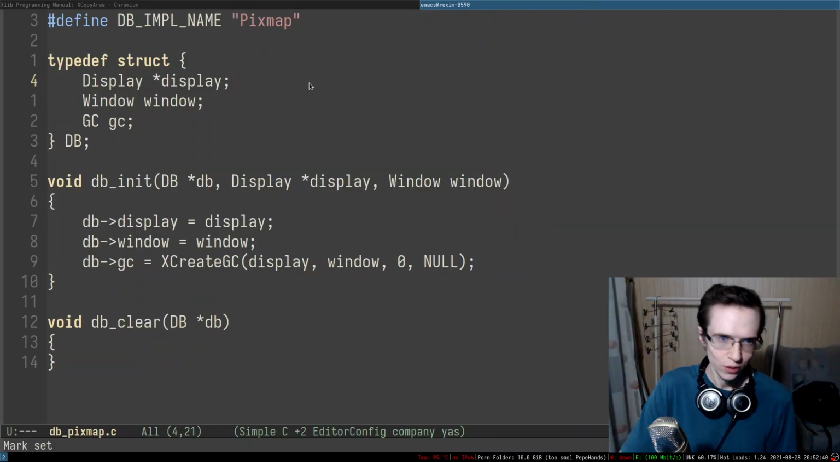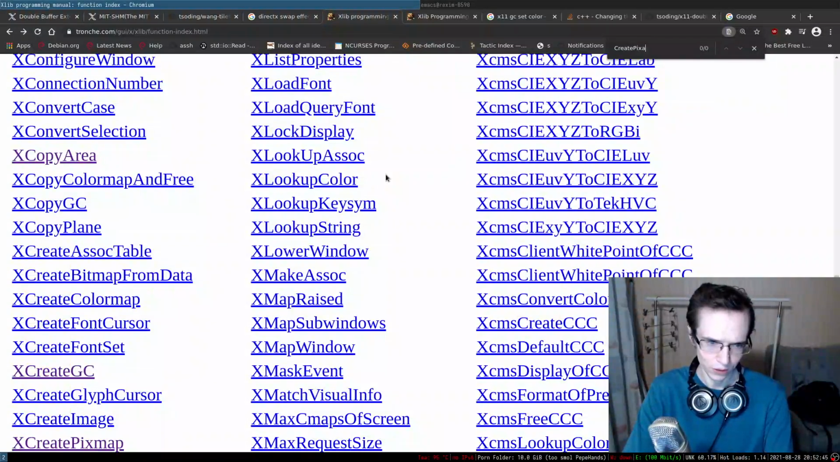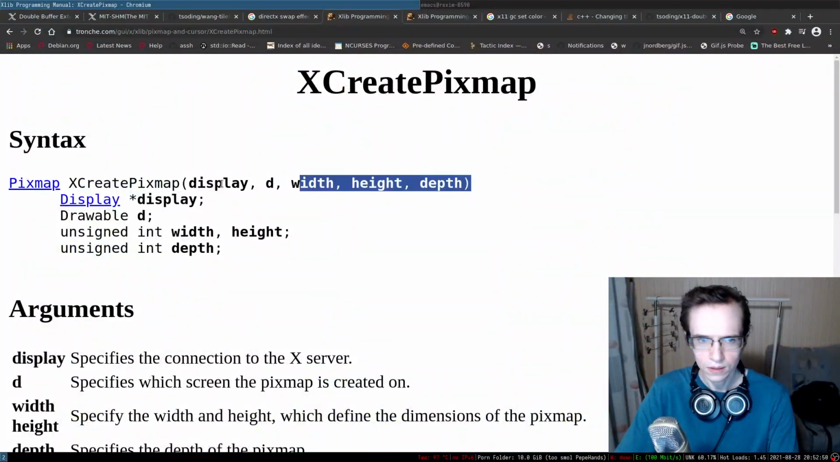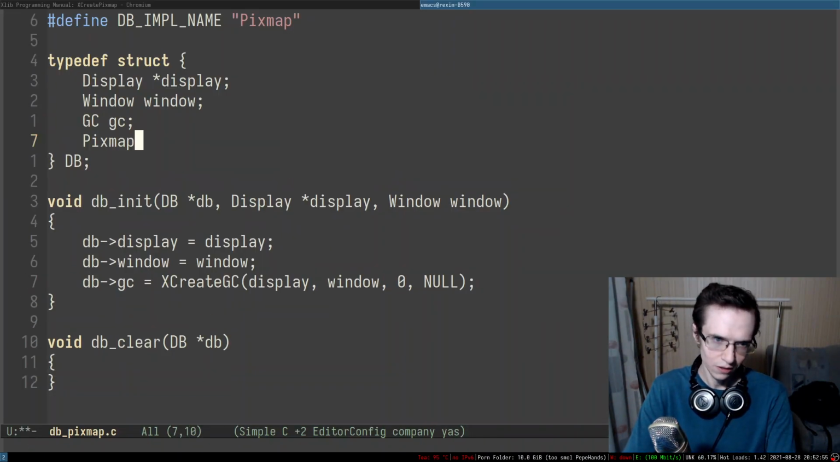All right, and the first thing we need to do, we need to create the PixMap. So let's go ahead and do that. And I suppose we're going to be storing this thing in here, back buffer.